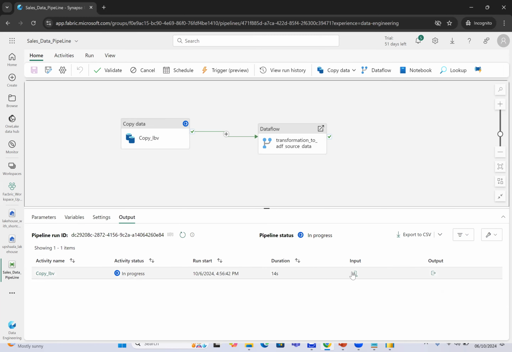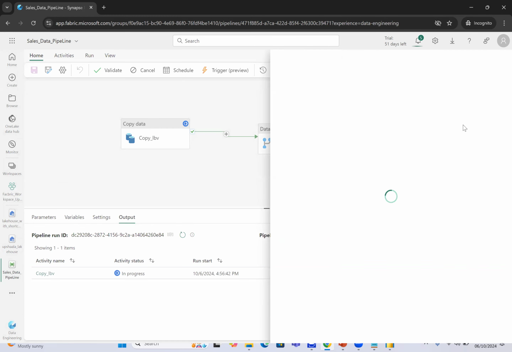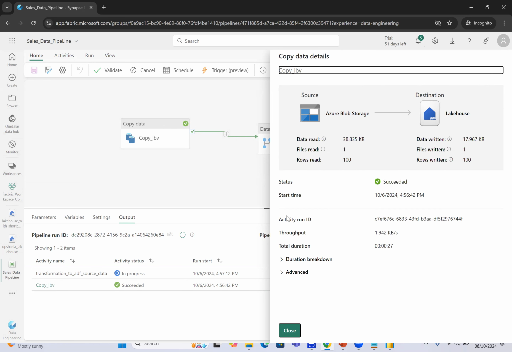So this is how you can view the data. Just click on this copy, and here you get the exact data of what is happening in the background. See here, for copy, from your Azure blob storage you are transferring the data. How much data is it reading now? It read 38.835 KB, one file, 100 rows read, and it loaded 100 rows.